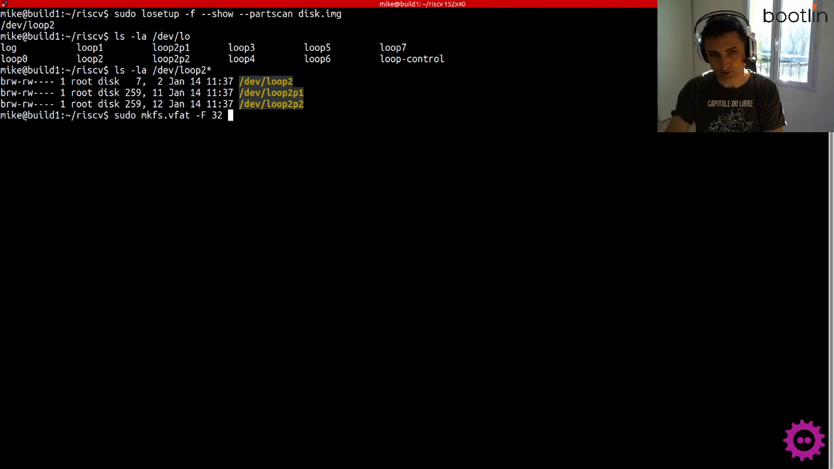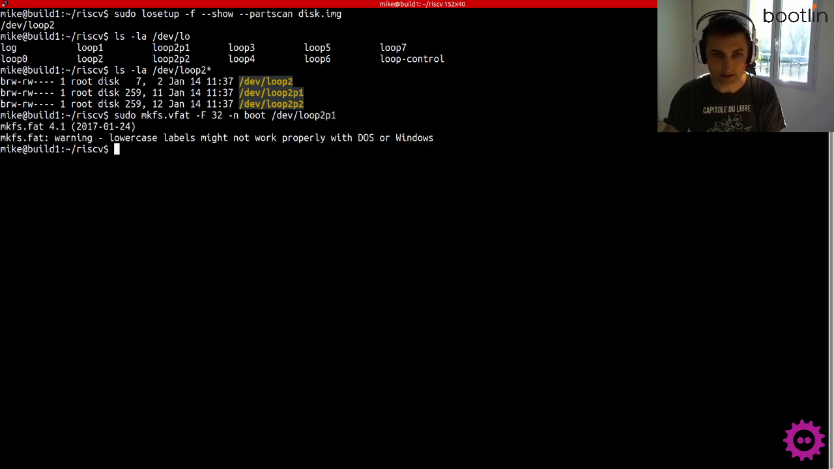Well, actually, U-Boot is more powerful than that, but that's the usual case. So we specify a name that will be a label, so we can call it boot. And the block device, loop2p1, right? And then sudo mkfs.ext4, this time with a label, that's not the same terminology, call it rootfs, and the block device loop2p2. There we are.